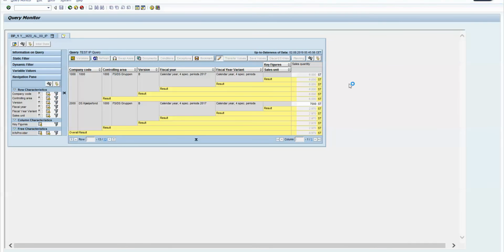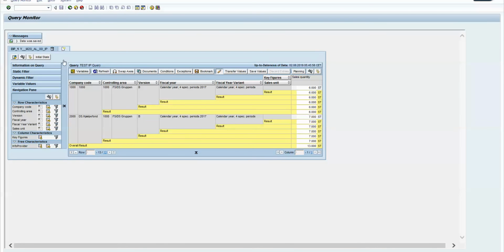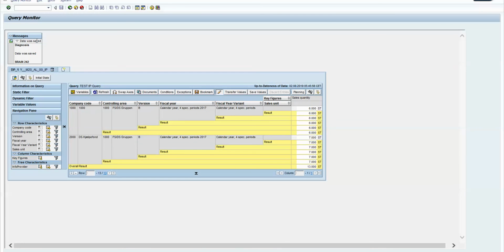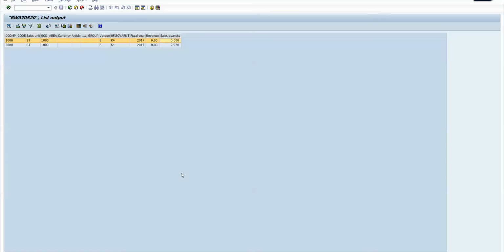Very good. Once you have done that, the data is going to be saved. Here you can see the message: data is saved. Now you can go and check the data in the target, where you can easily understand whether it has changed or not. Let me check the target.